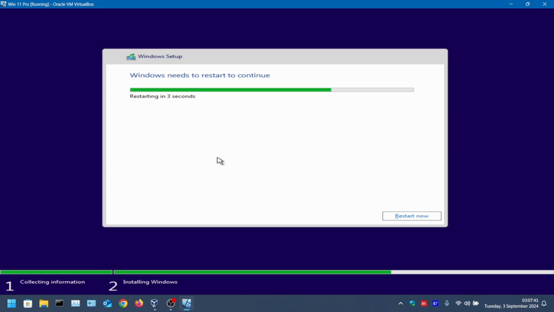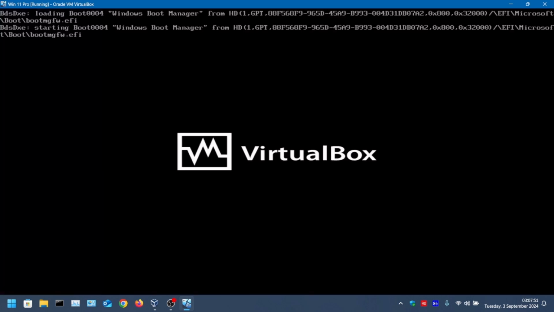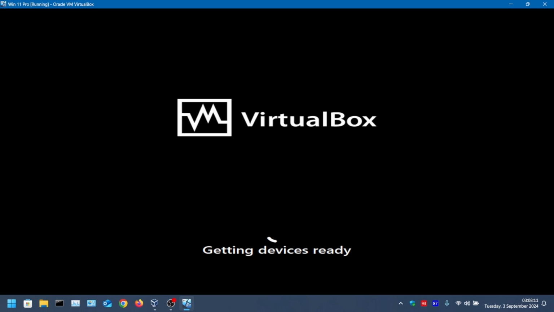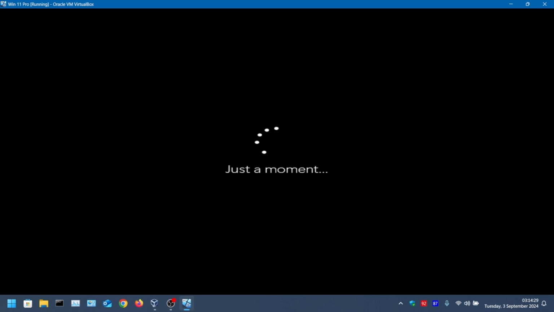I apologise for my OBS, it's not picking up everything that should be seen on screen, so I'm trying to explain it the best I can. So VirtualBox is restarting now. It should say getting device ready. Windows is saying just a moment. Windows likes its moments.